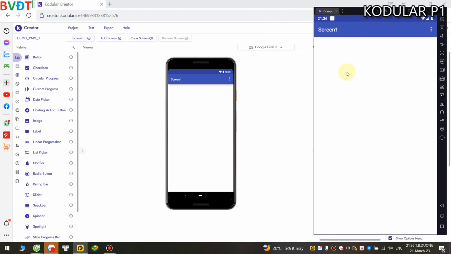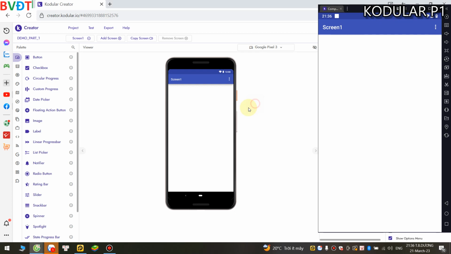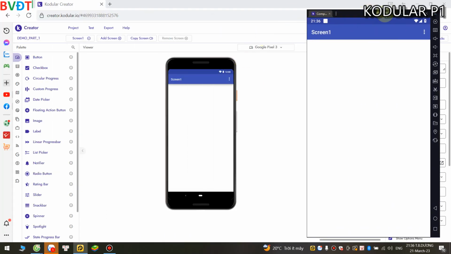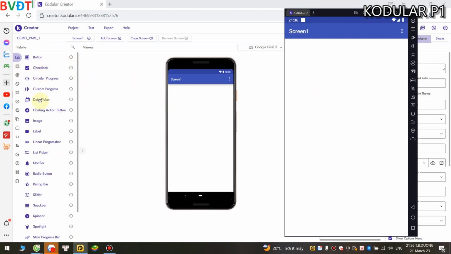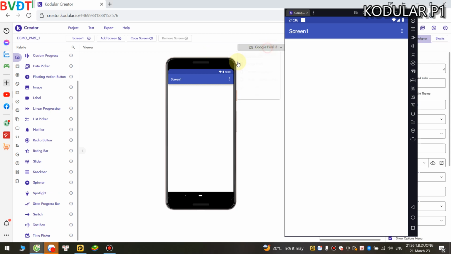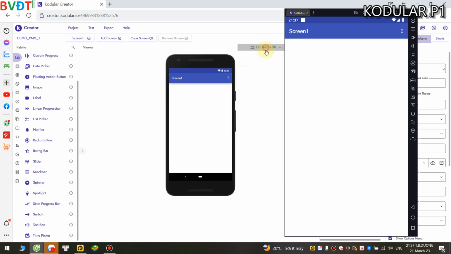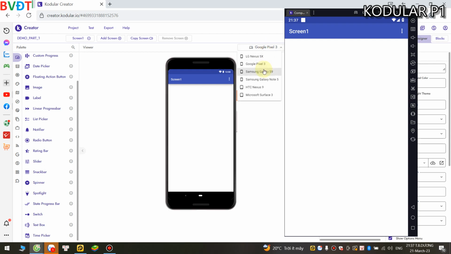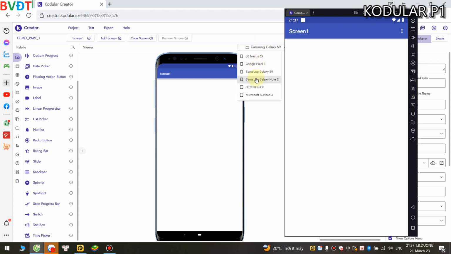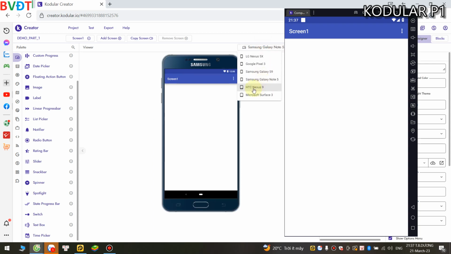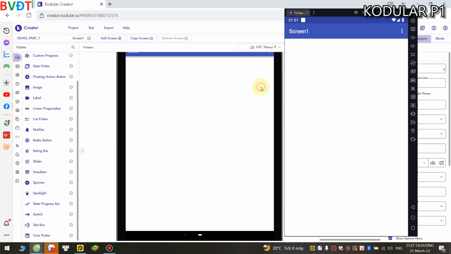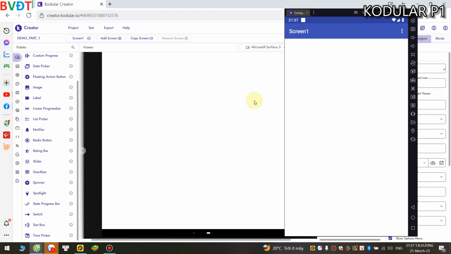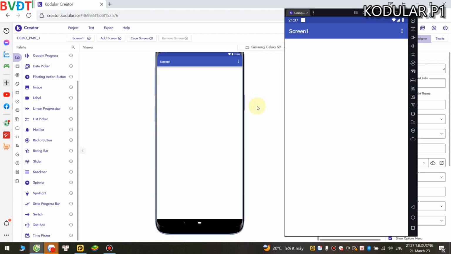Here is our interface view. Now you can see the phone view here: LG Nexus 5X, Google Pixel 3, Samsung Galaxy S9, Samsung Galaxy Note 5, HTC Nexus 9, or Microsoft Surface 3, which is a big screen. Now we demo the Samsung Galaxy S9.